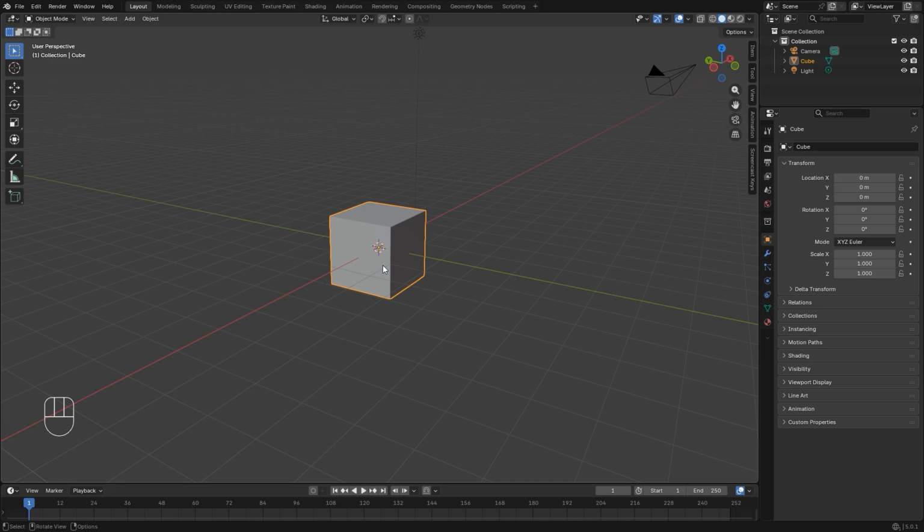So first of all, what is a material in Blender? A material tells Blender how the surface of an object should look. It controls things like color, roughness, metallic appearances, transparency, and much more. Think of it as a skin in any video game.